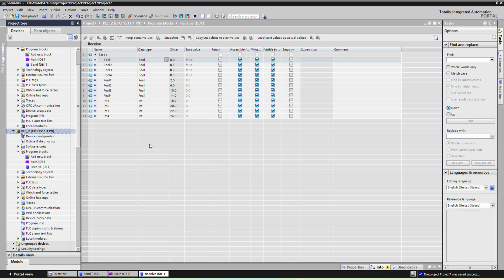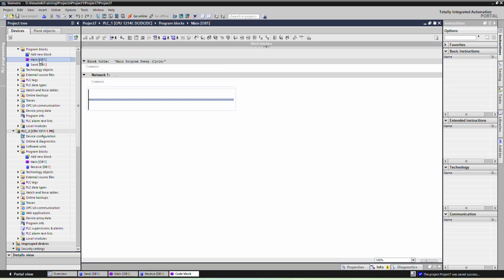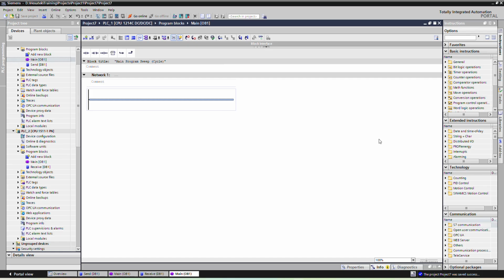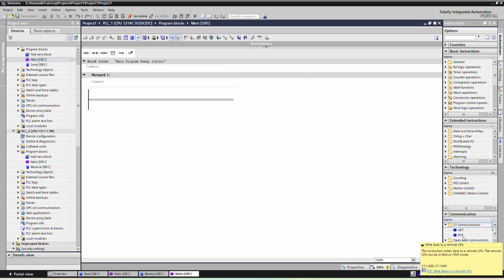So the memory area is the same for send and receive. Now let us use the required instructions. In the instruction tab under the communication section, under S7 communication, there are two instructions, the get instruction and the put instruction. If we want to write data on a remote CPU, we have to use the put instruction, and if we want to read data from a remote CPU, we have to use the get instruction.